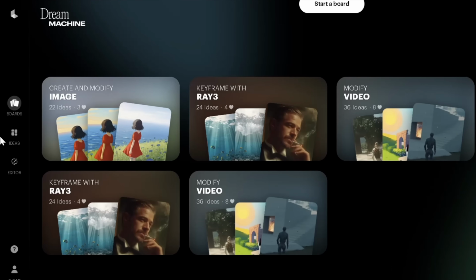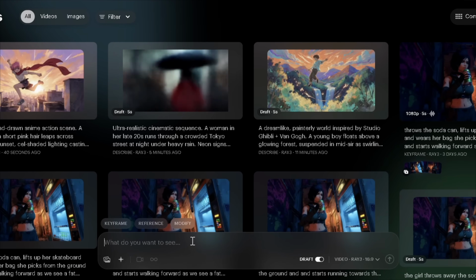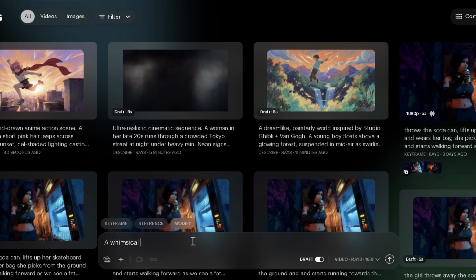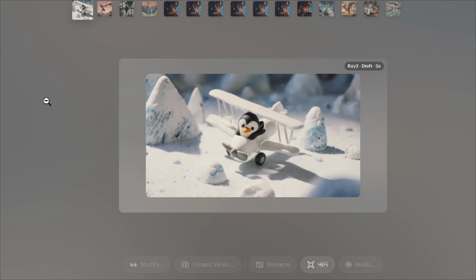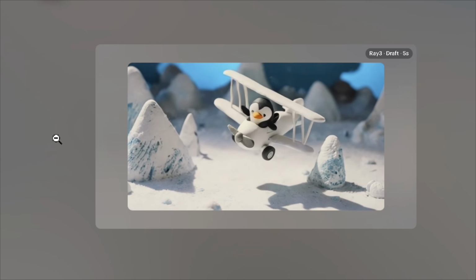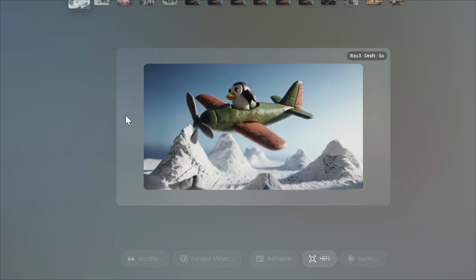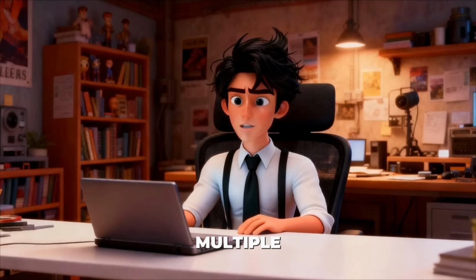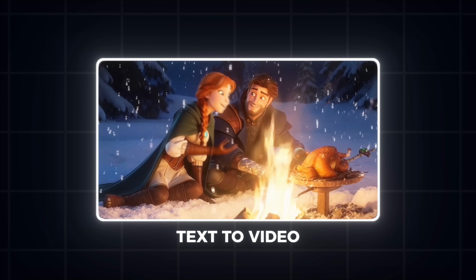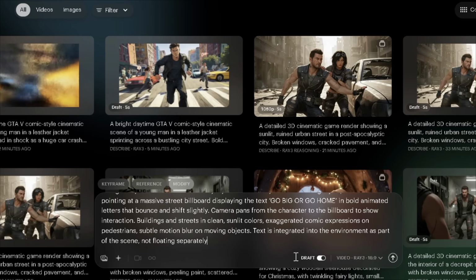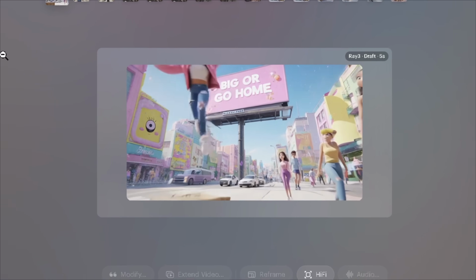Go to Ideas, and here we can enter any prompt for text to video. I typed one for a clay penguin and turn draft mode on. Now select the Ray3 model and hit generate here, and we get our very cute output super fast. We can repeat this again in draft mode, and it costs way less credits, so we can test multiple outputs before upscaling one. Here's another one in a Pixar style. It does it really well. I also tested a prompt to check how the model does with text, and the output is really good.